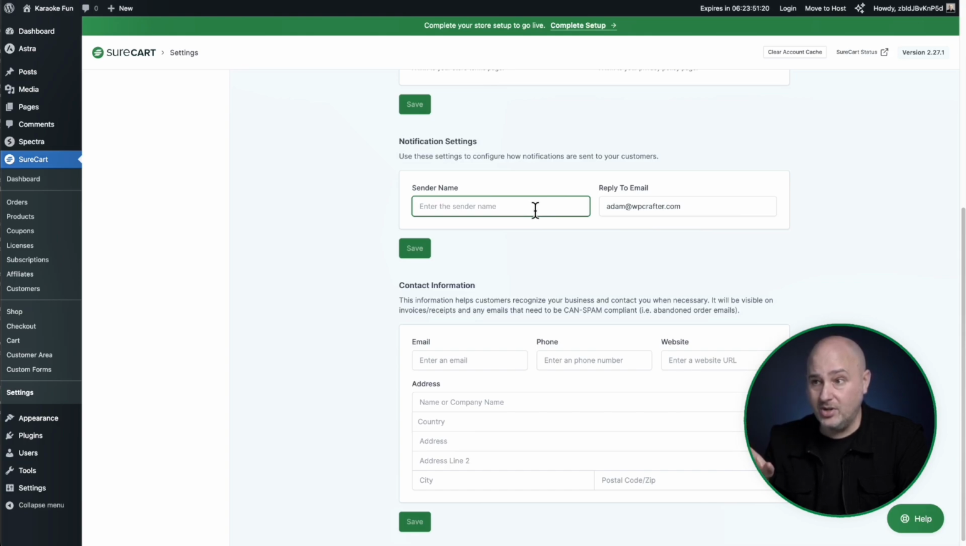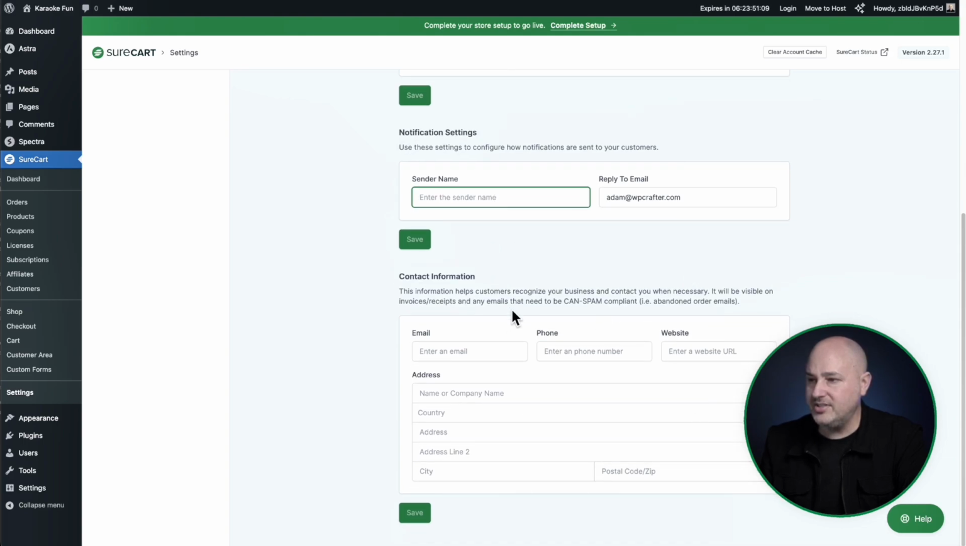So you're going to want to make sure that this says something that you're fine with your customers seeing. So typically the name of your store or your brand, you'll pop that in right there. And then right here is a very important section. It's contact information. Now, the reason this is important is for email compliance.